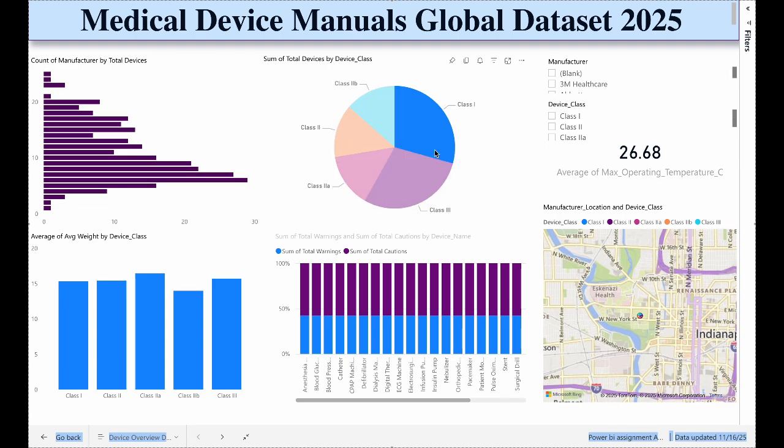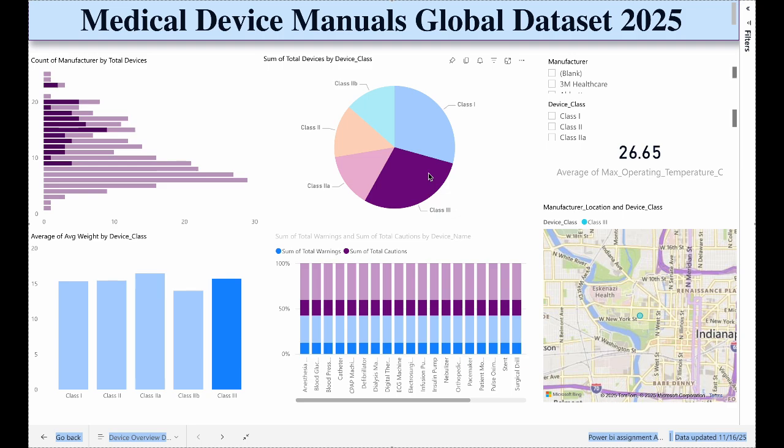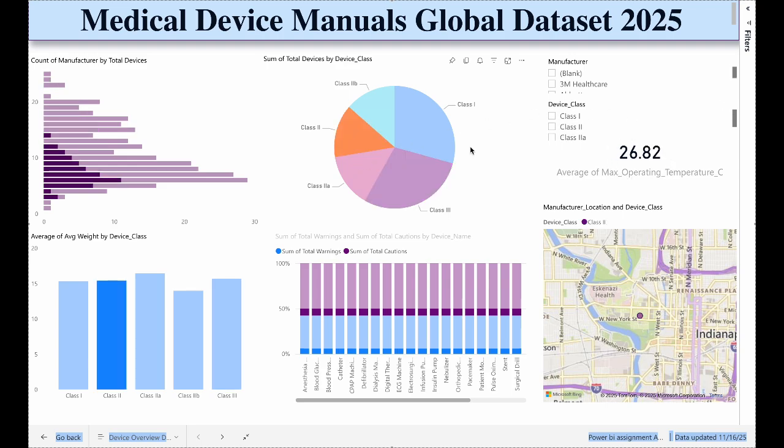For example, I select a different class. For class 1 the average max operating temperature is 26.66. When I click class 3, the temperature goes to 26.65. So as I select different classes, the average max operating temperature of that medical device changes.